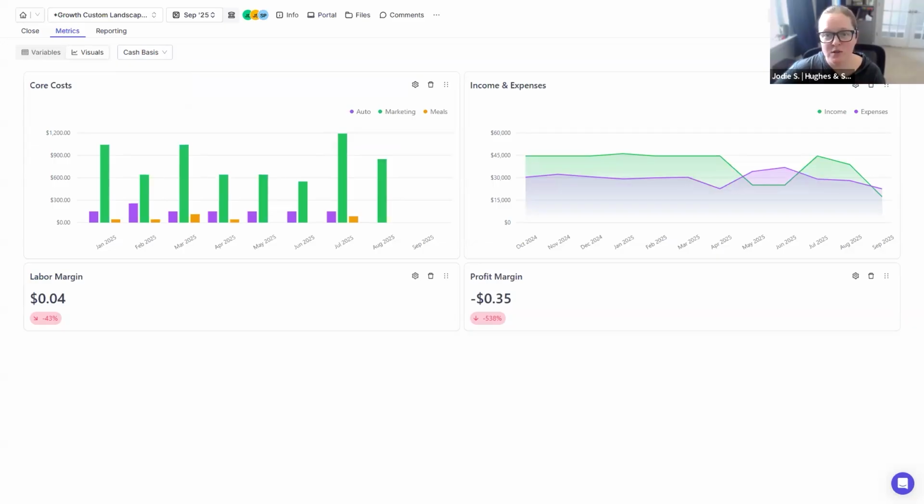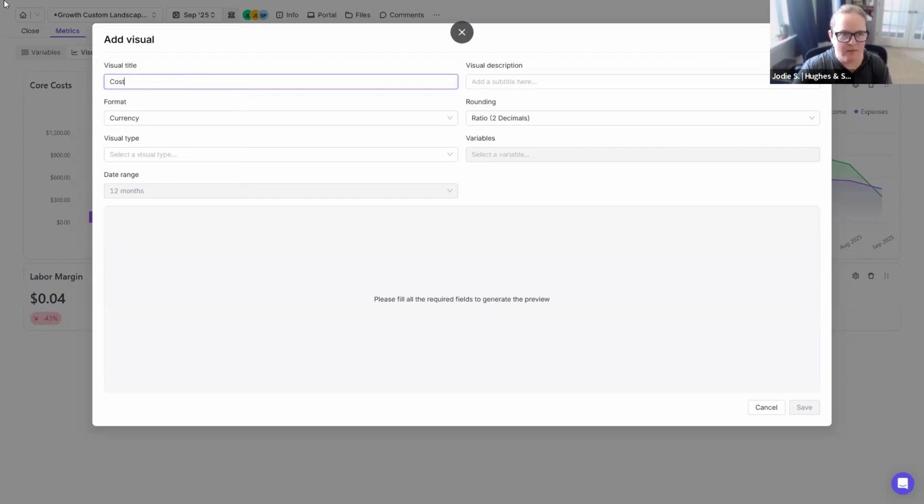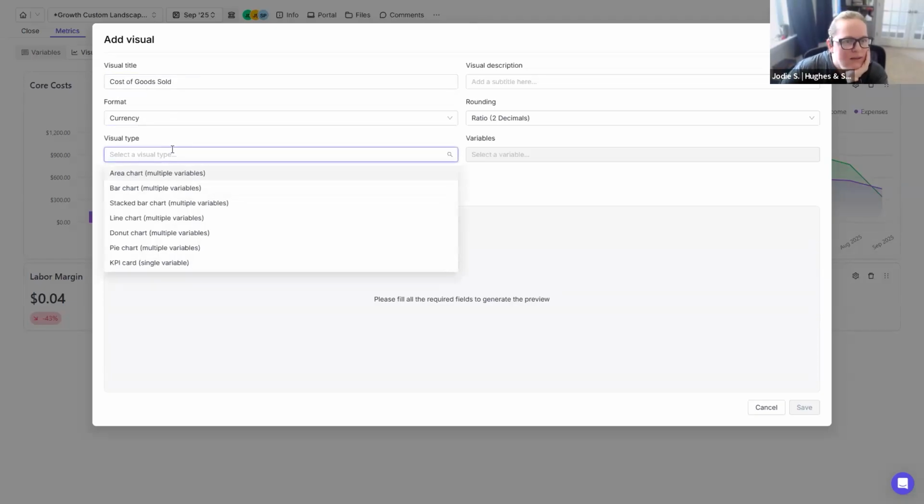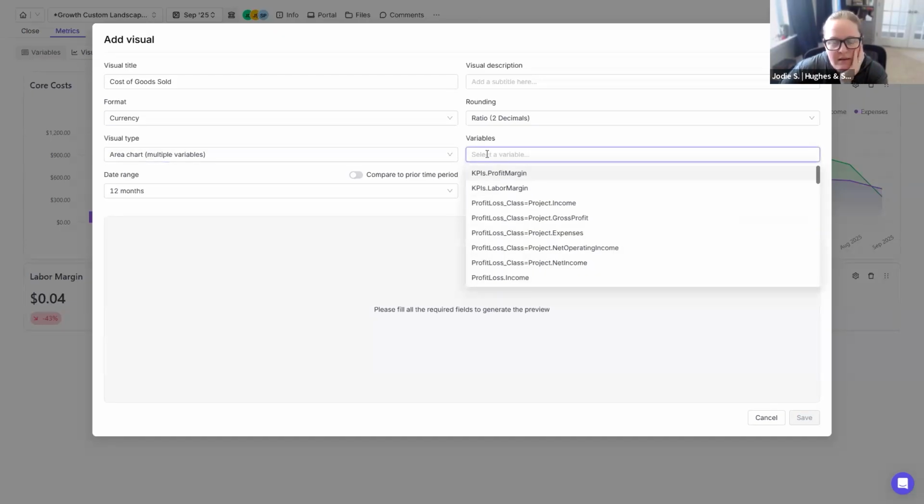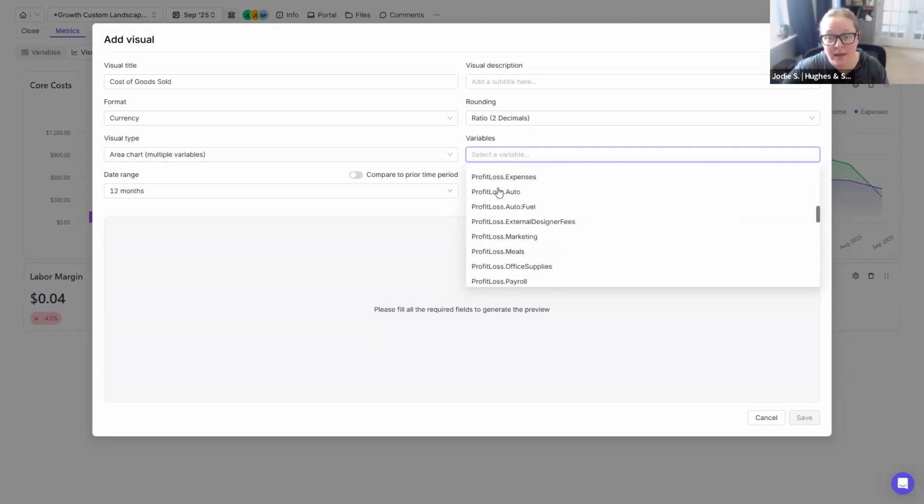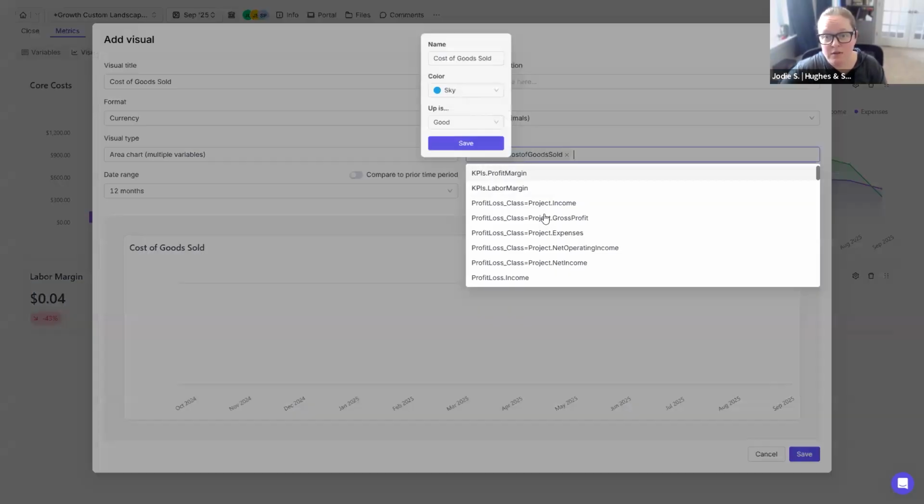So we want to add a visual and we will do, let's see, what do I want to do? Cost of goods sold. Do we have any cost of goods sold? We'll find out. I'm going to leave it as currency. My favorite is the area chart. And then I can select my variables here. So this is going to show you every account, every variable line that you have. So it can be quite lengthy. If you try to scroll through it, it would be easier to start typing and see. So I've got my cost of goods sold here.